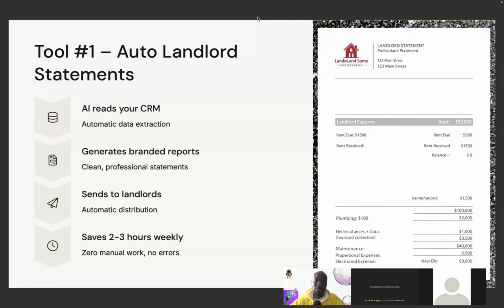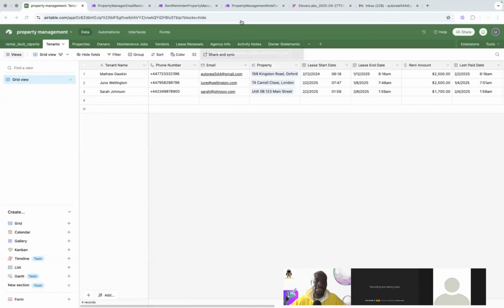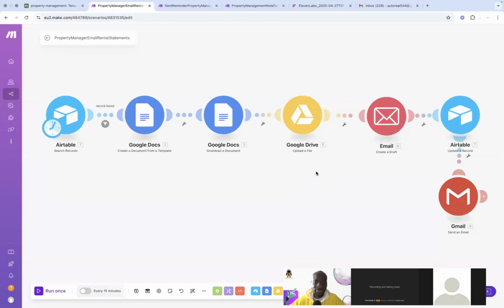So let me show you what we built to do with that. So we have this automation here, which shows the CRM.